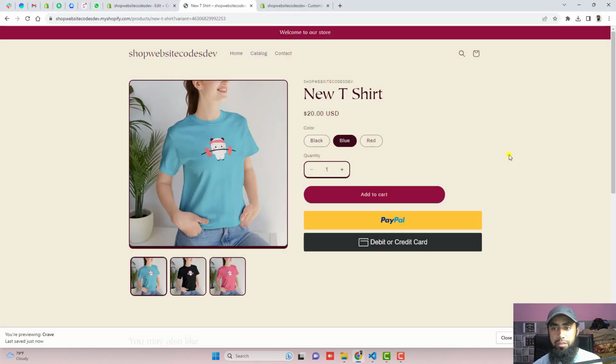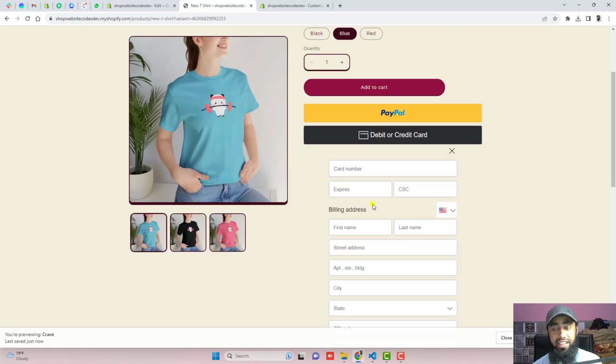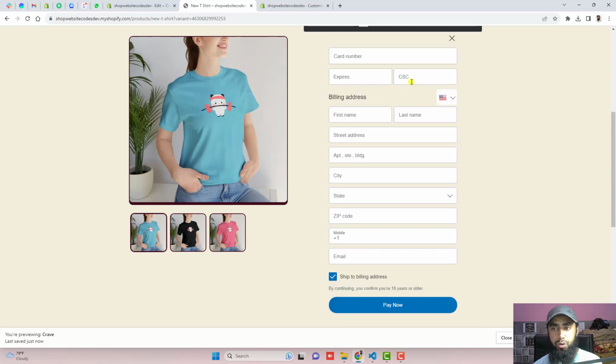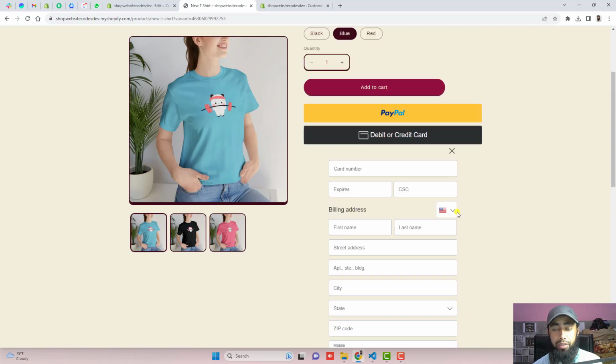For example, if your customers don't have a PayPal account, then they can purchase using a debit or credit card also. Click on this debit or credit card button and then it will display a form. You can enter card number, expiry date and CSC or maybe any other 3-digit code, and you can also add billing address, shipping address, and then click on pay now and you can purchase the products using credit or debit card.